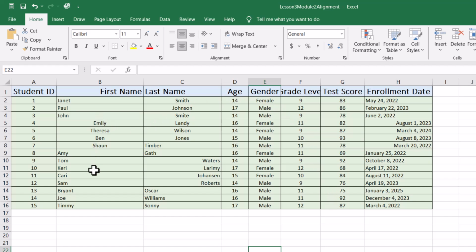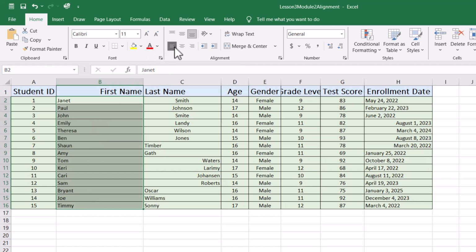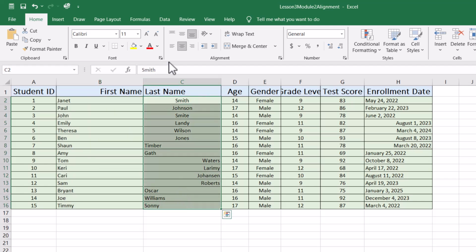How about these guys here? I highlight. I want to align my letters or my names. I want those guys left aligned, and I want those top aligned. Same for here. I want them left aligned, top aligned.